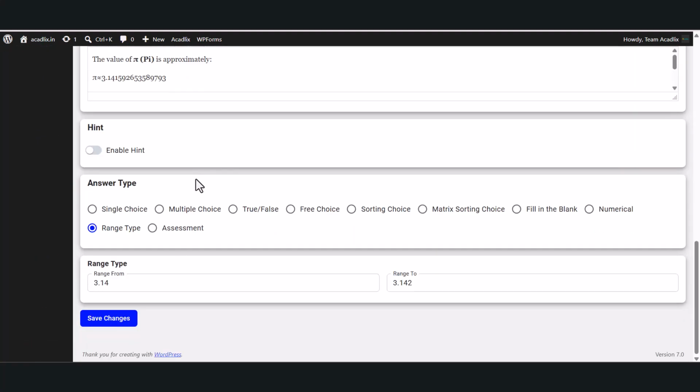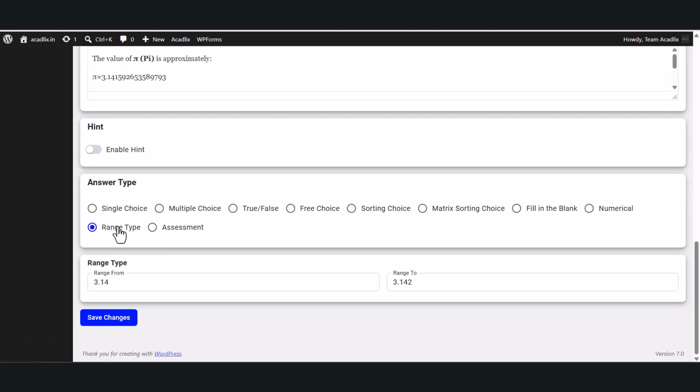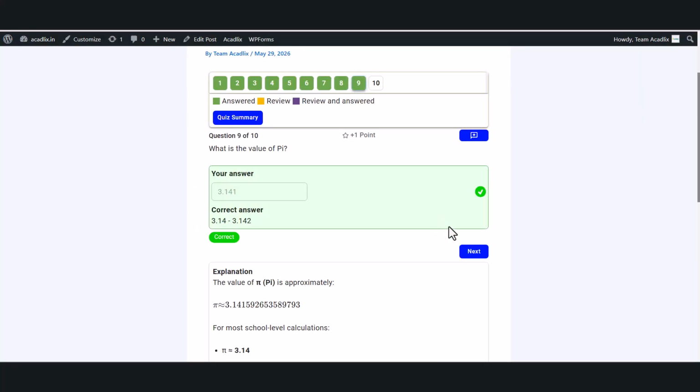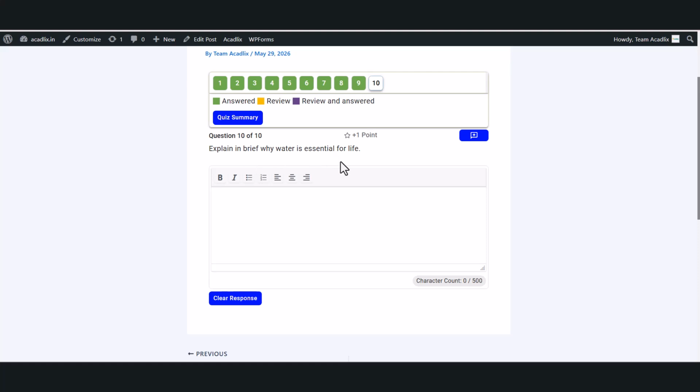And this will be the same as all the other question types. Simply click on the range type question and add the range from and the range to. Let's see our next question type, that is assessment type questions.